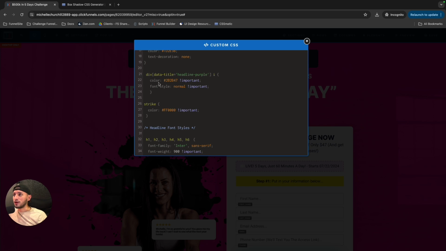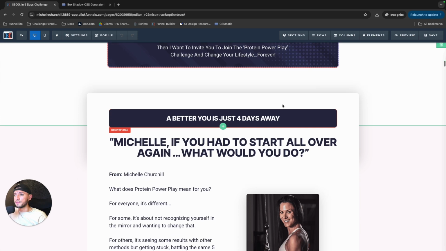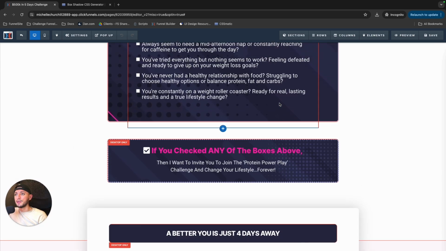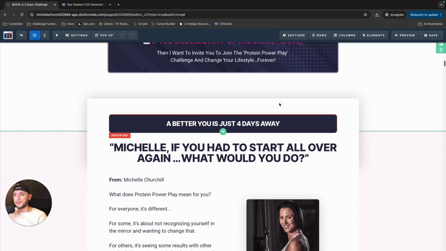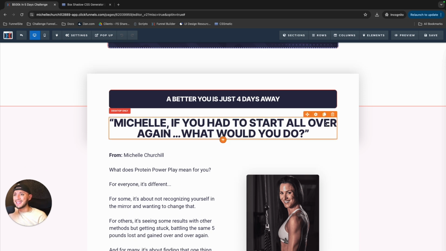We said we want the color to be purple and we want the font style to be normal. Okay, so no italicized when this happens, just make it normal and you'll get this outcome. So we're going to try it again and we're going to use a different color just to show you that we can do this multiple times with different colors and different headlines. Okay, we can do this as many times as we need. We just have to specify which headline that we're going to do it to.